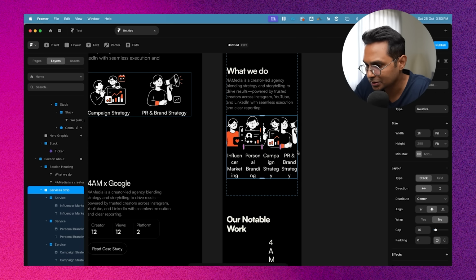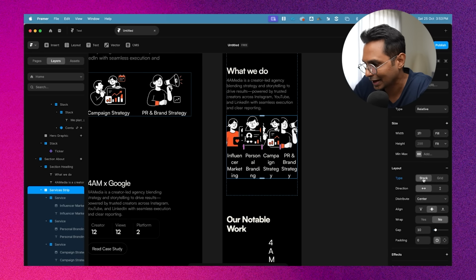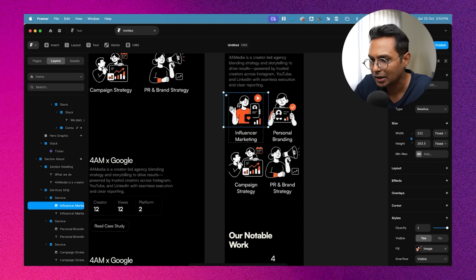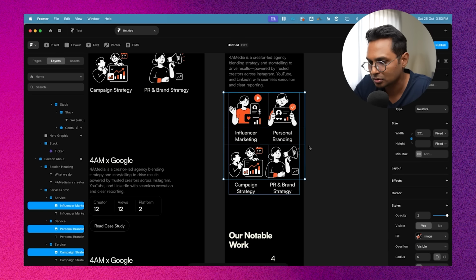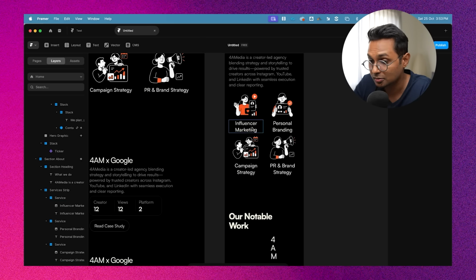So these were the services. It was initially a horizontal auto layout where things were coming one after another. In this one, I'm going to make it a grid, a 2x2 grid, something like this. All that I had to do is just change the stack to grid, and I already have the layout, right? And now we'll do some adjustments. So these images, they were around 221 before. I'll make them around 160, and I think this is much better.